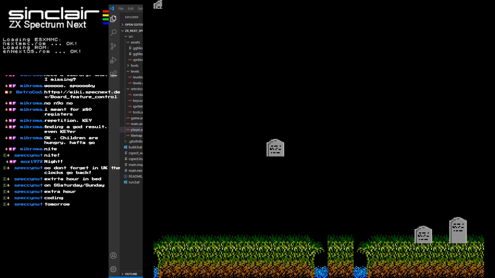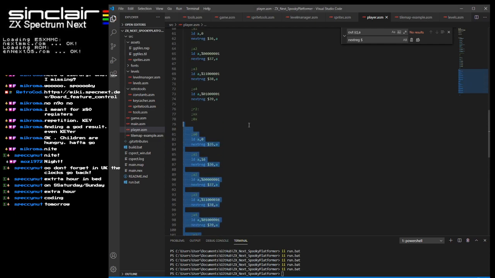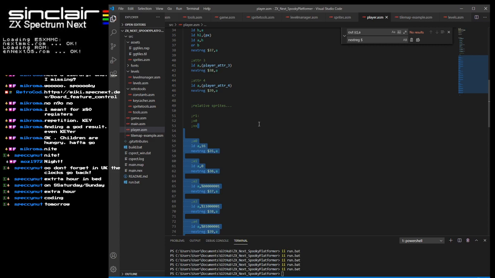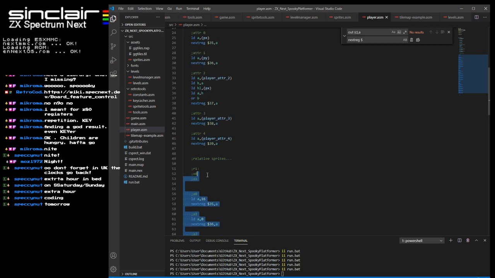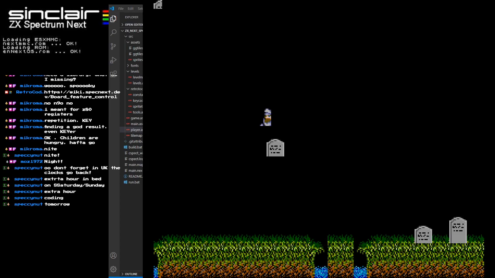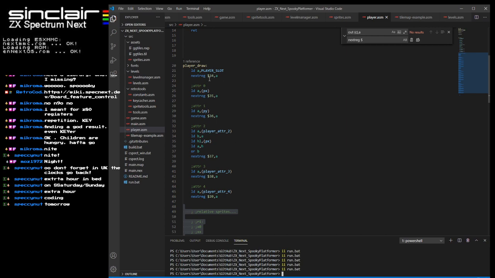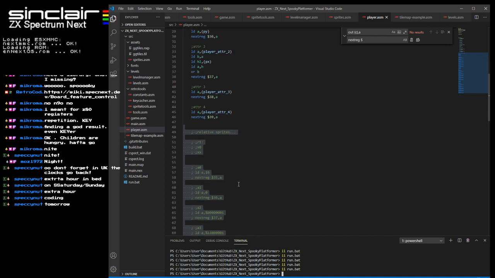Oh, we've got no vision. No one's visible here. Excuse me. So he's visible there. I believe that relative sprites. That's really interesting.